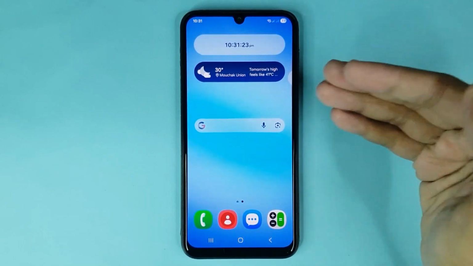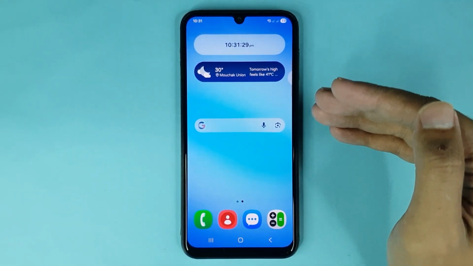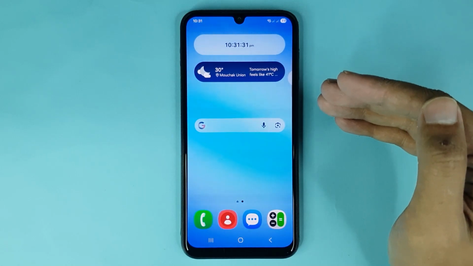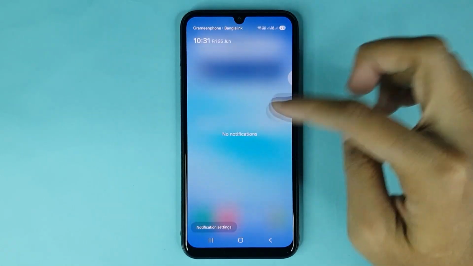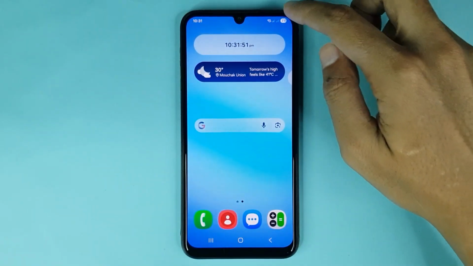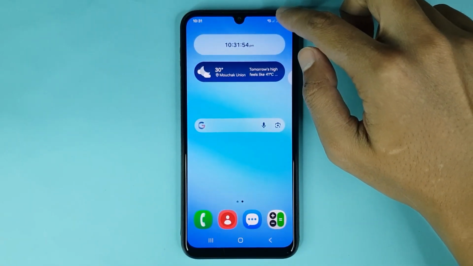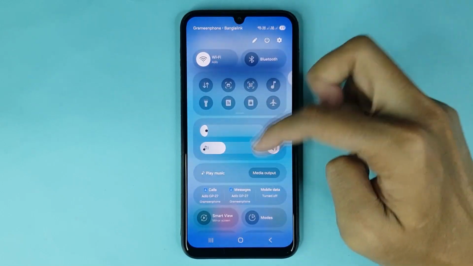In this video, I'll show you how to combine notification and quick settings panel in your Samsung Galaxy A17 phone. Suppose if I swipe down, you can see it's only showing my notification panel, and then go back. But if I swipe from here, just place your finger at the top and then swipe down, now you can see the control panel is showing.